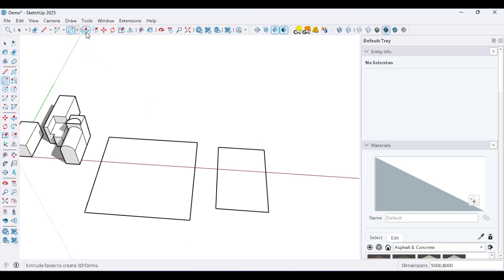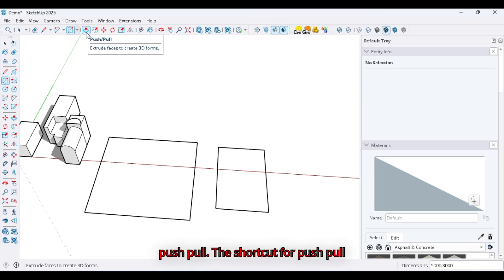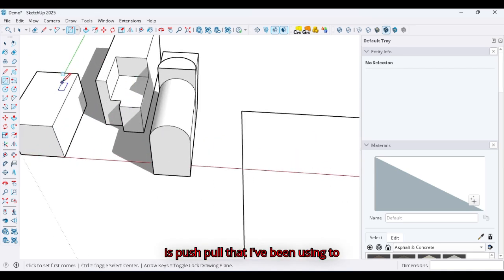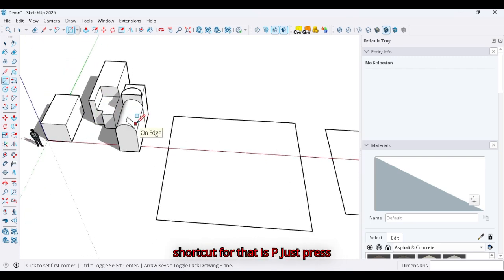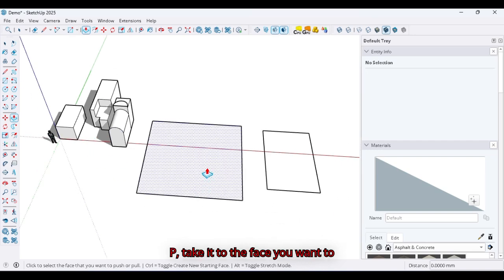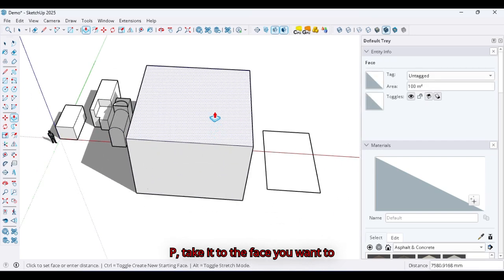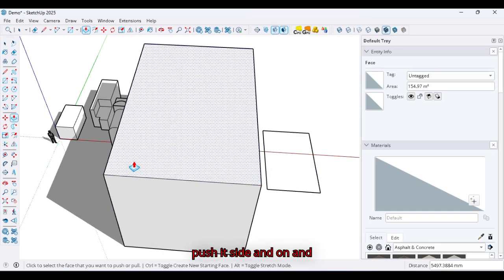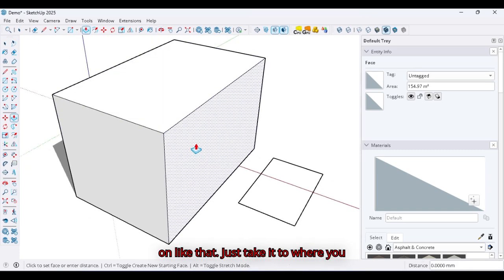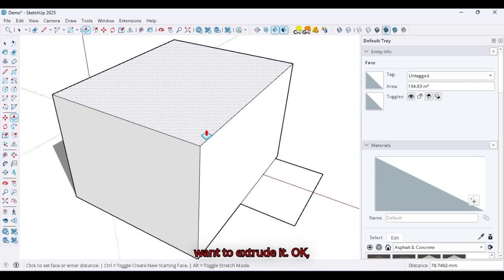Then we have push pull. The push pull tool is what I've been using to extrude all this, and the shortcut for that is P. Just press P, take it to the face you want to extrude. You can push it front, you can push it side, and so on. Just take it to where you want to extrude it.